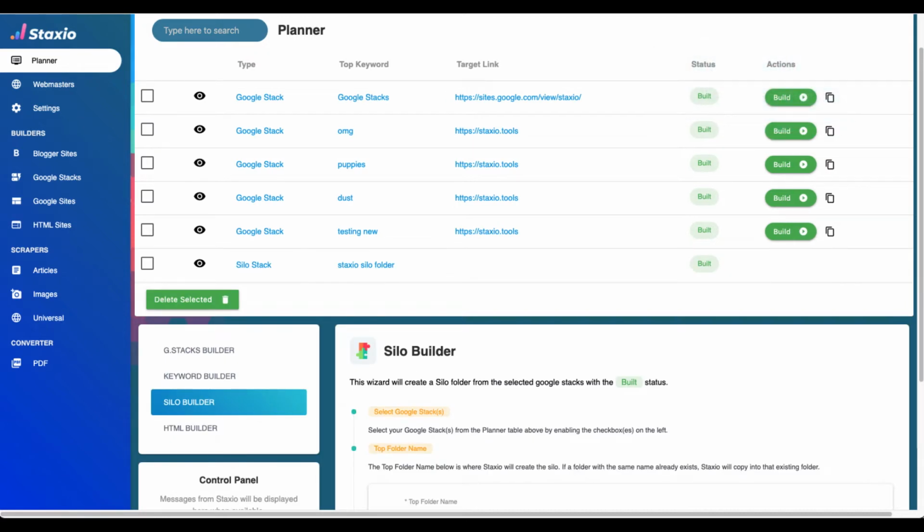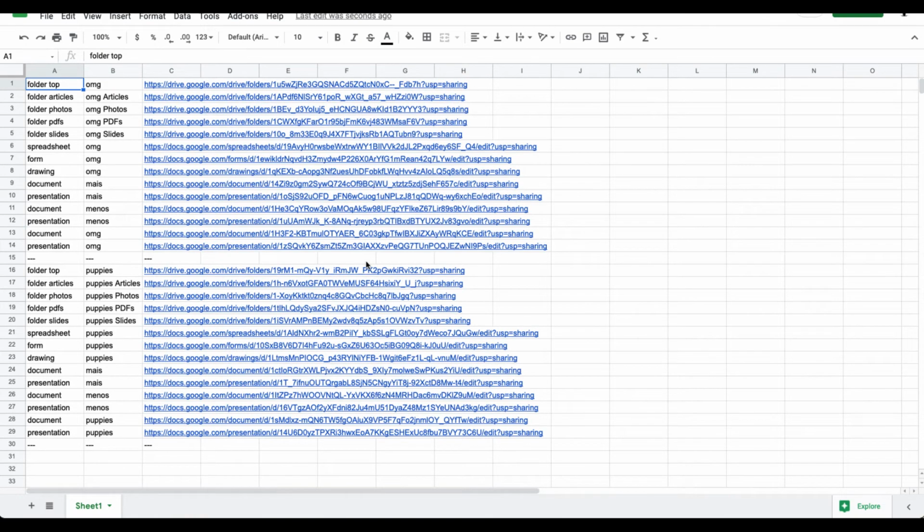All right, the build is complete, and we have a new line with the silo stack type, which is our Staxio Silo folder. We can access either the folder on our Google Drive for that silo stack, or open a Google spreadsheet by clicking this link here. The Google Sheet in the root folder of the silo is where all the stacks get interlinked. So we can see that all the links from the OMG stack have been copied, along with all the links from our puppies Google stack into this spreadsheet.